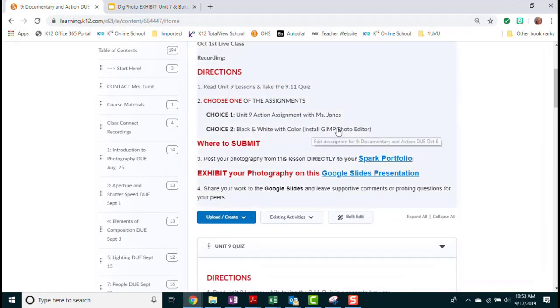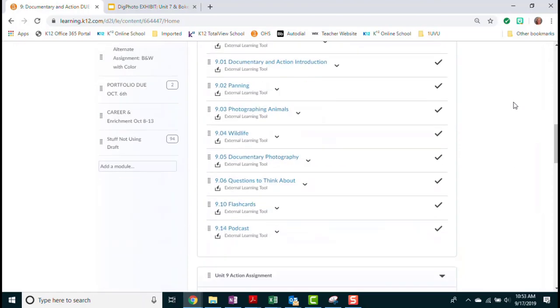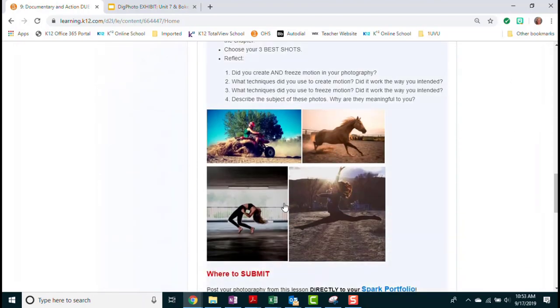So this is where you're going to install GIMP, and many of you already have GIMP and you might already know how to do this. So maybe you want to do an action shot so you can push your edge and throw in black and white with a splash of color on your action shot. So these are examples of action shots, and yes, this is student work again.